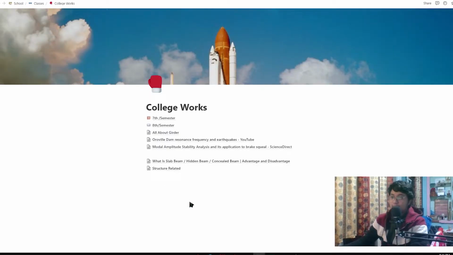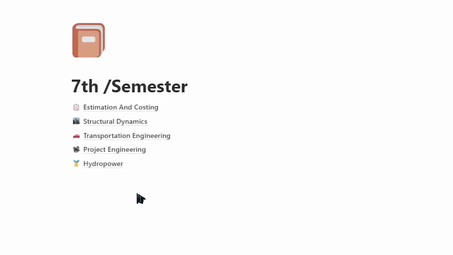So as you can see, this is Notion, and this is a system, or a framework, over which I was taking notes. I used this system for semester 7 and semester 8. In semester 7 I had 5 subjects: estimating, structural, transportation, project and hydropower. There were also 2 other subjects, project and an elective which I forgot, but I haven't taken notes of those. So I'm just going to briefly review how I was taking notes.